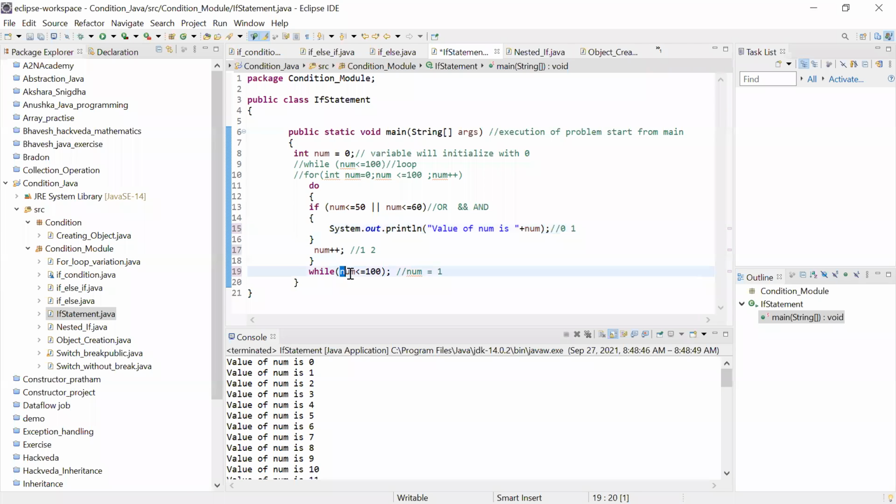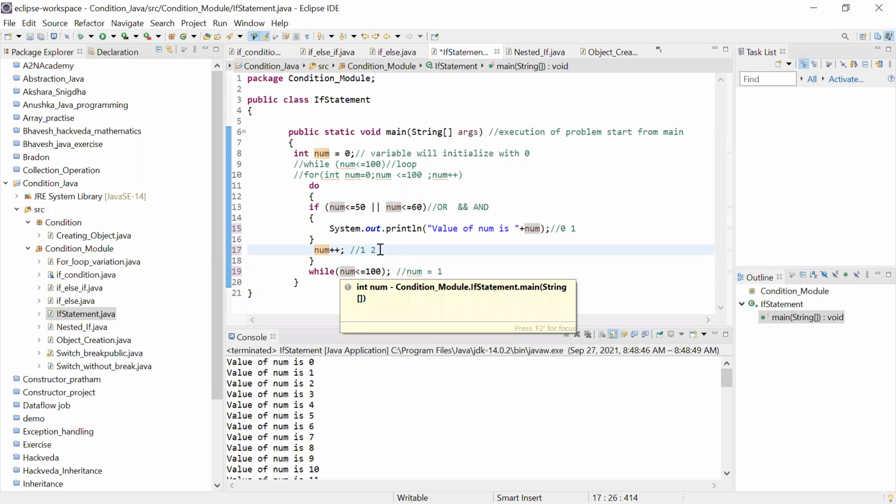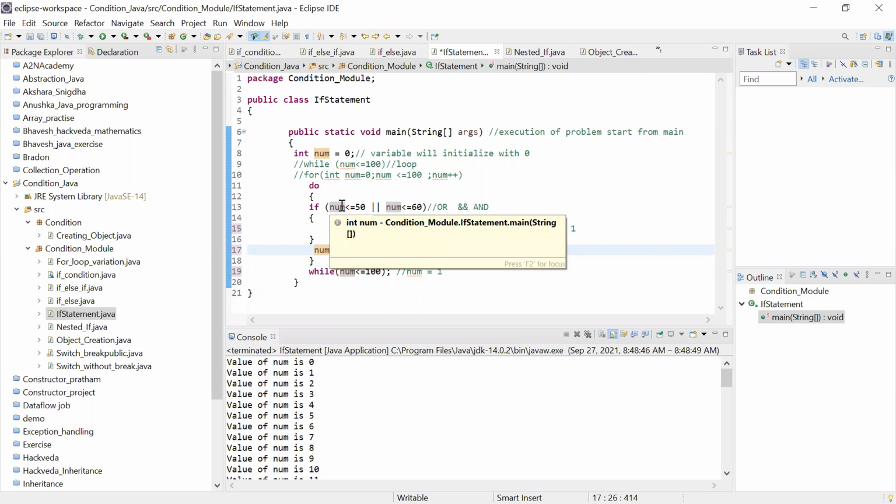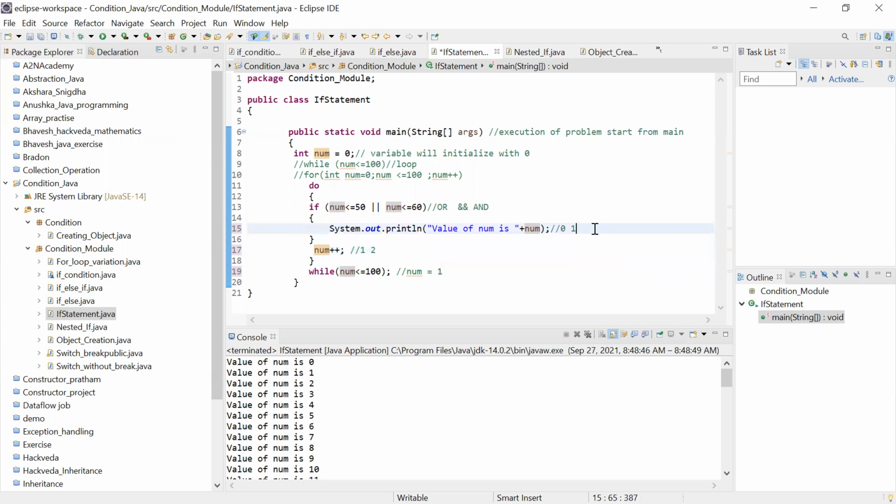You are going to check, is 2 less than 100? Condition true. Then again flow will come here. Sorry, after 2 it will become 3, right? So you're going to check, is 3... okay, now 2 only. We start from 0. Yeah, 2. Then you're going to come, 2 is less than 50, correct. 2 is less than 60, correct. You are going to print 2 here. Then you're going to increment to 3 here. You are going to check here, is 3 less than 100? Condition true. You will come inside, you're going to check. So like this it works.